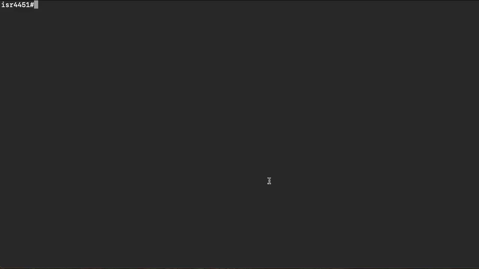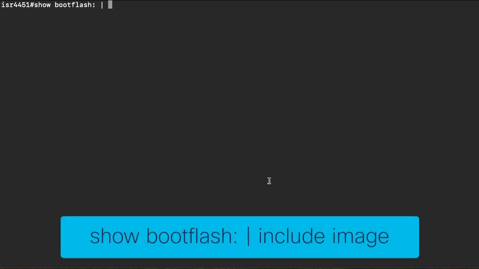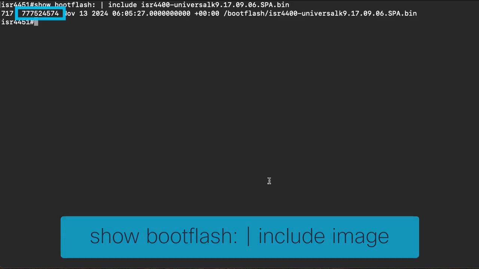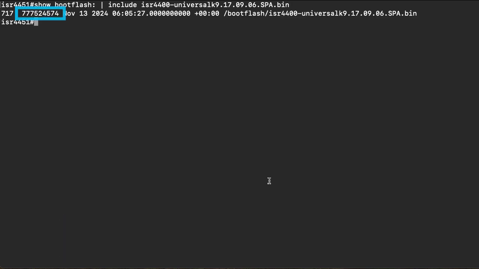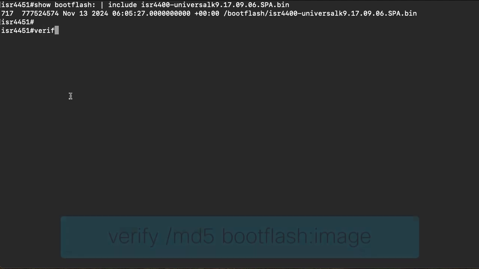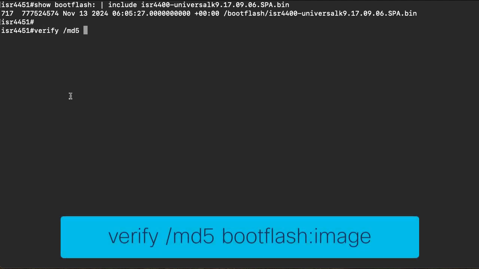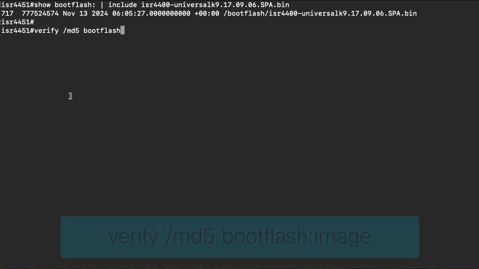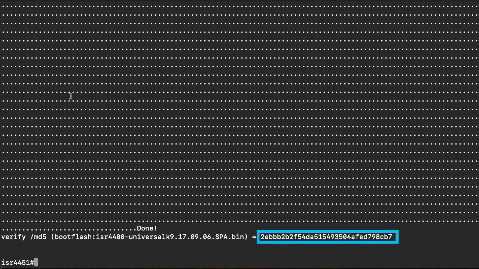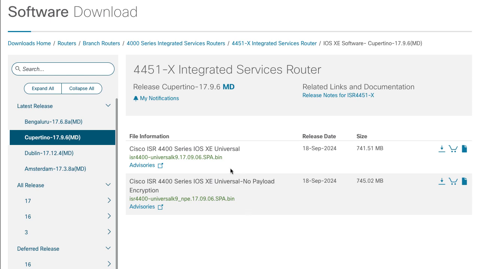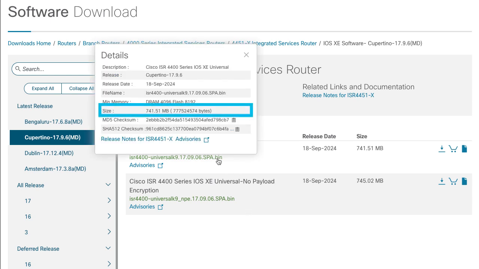After the copy is complete, it is a good idea to verify the integrity of the file to ensure it was not corrupted at some point along the way. There are two ways we can accomplish this. First, we can confirm the file size of the image on the router. We can also validate the MD5 checksum of the image on the router. We can take both of these values, file size and MD5 hash, to the software downloads page to verify that they match the expected values.